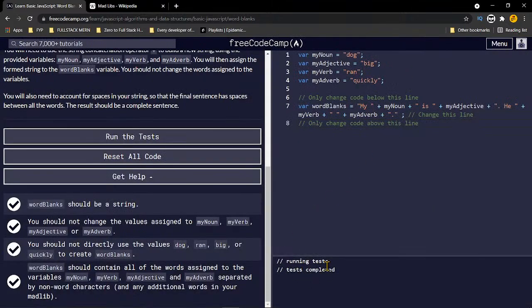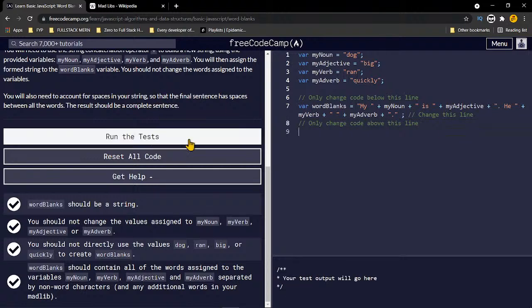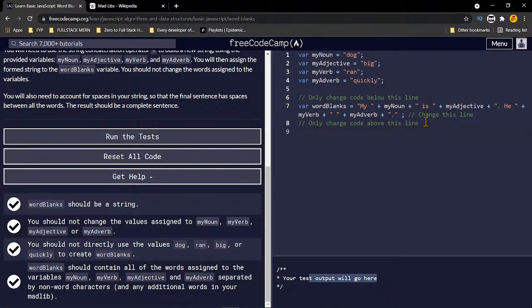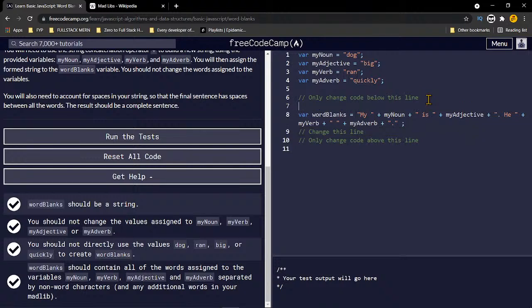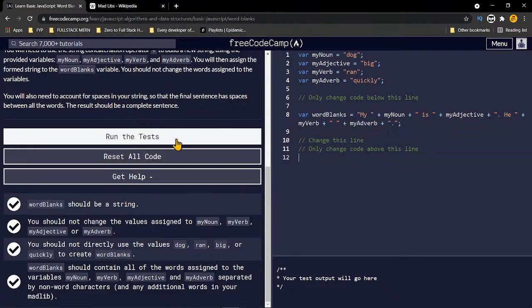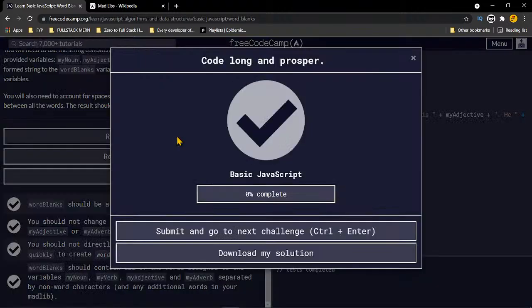If you want to get your test output, it will go here, but there is no output. So let's move on to the next topic.